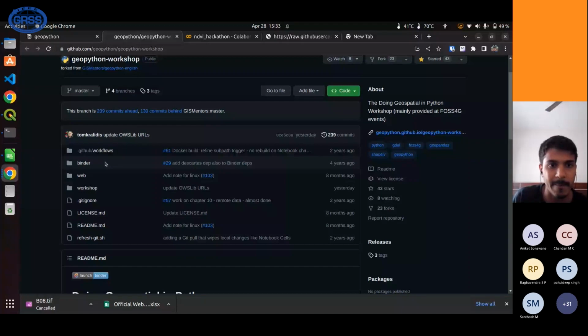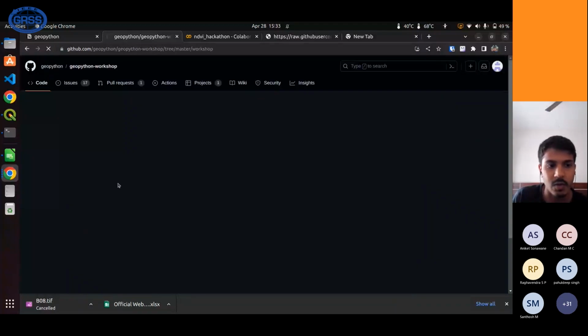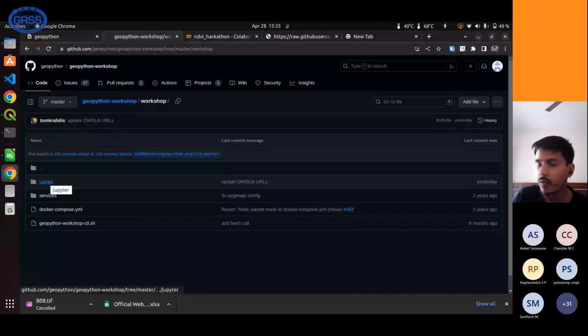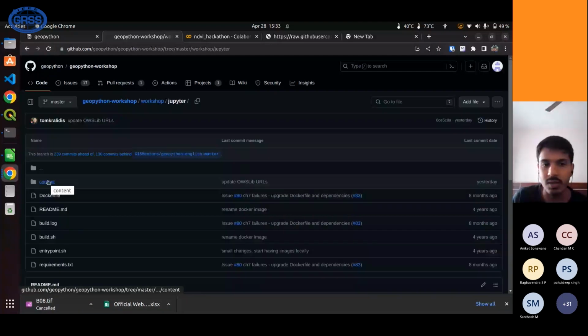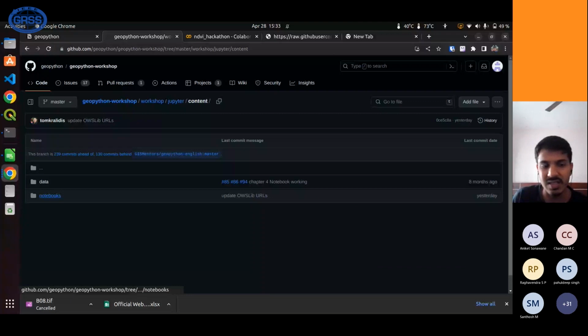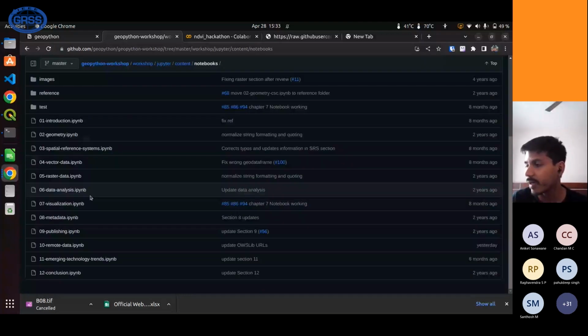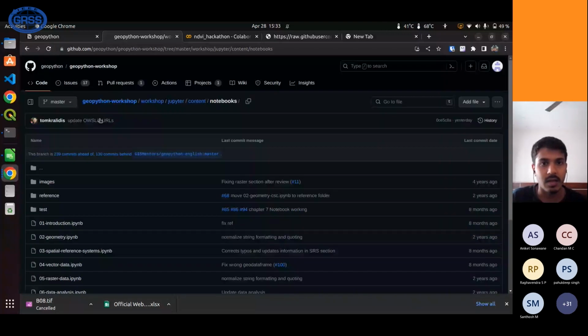Inside this, if you go, you'll find the Jupyter folder and content folder. Within this, you'll find notebooks. These are all the notebooks that you can actually read. These are actually very well written, so that is why I'm suggesting them. And I'll share the entire Notion page with you later.